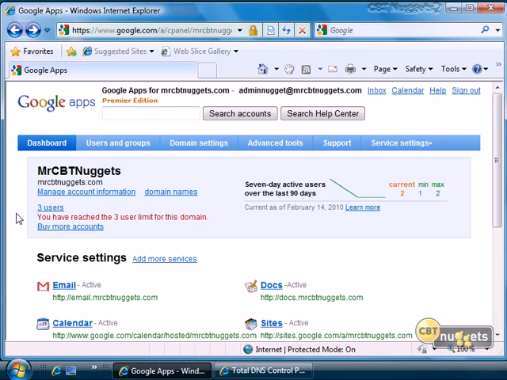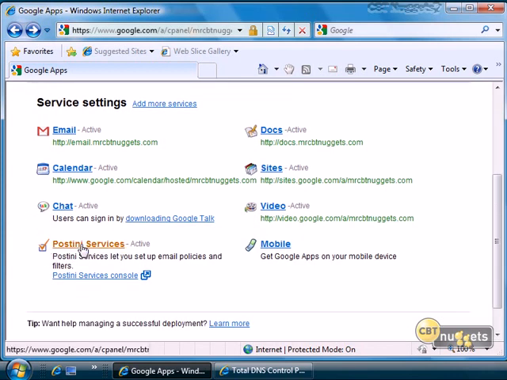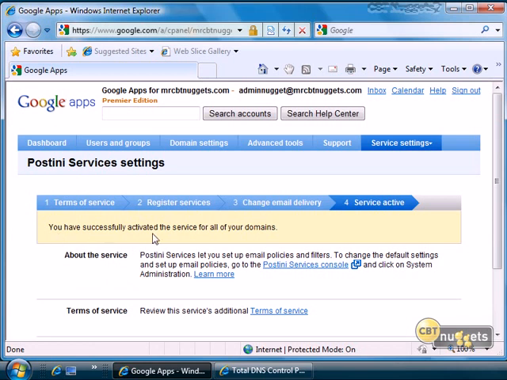Okay, now that we've paused and we let everything cook in the background for our MX records to propagate, and remember it said it could take up to 48 hours. It didn't take that long, but we paused for a little bit. We're going to scroll down here and we'll notice that now the Postini services are active. Postini, again, is that spam filtering and virus protection that's in place, some of the best in the industry right there. So now if we click on the Postini services, it is going to tell us that we've successfully activated the service for all of our domains that we have set up.